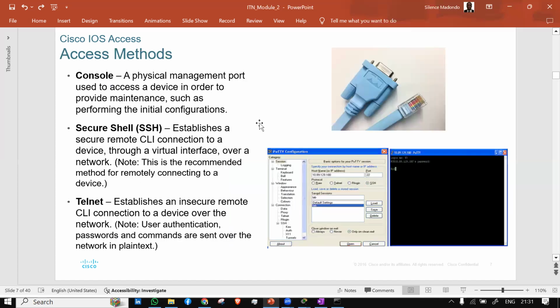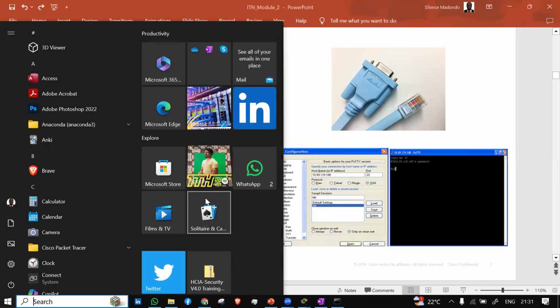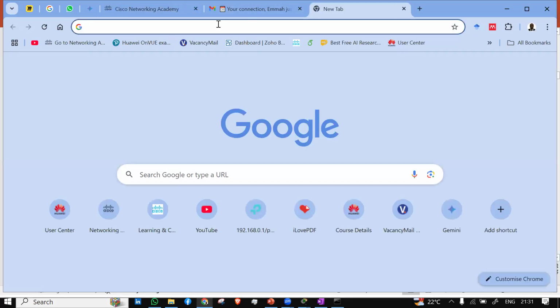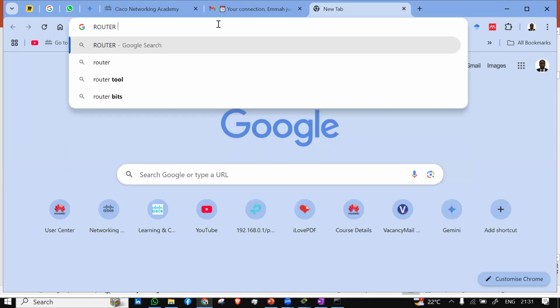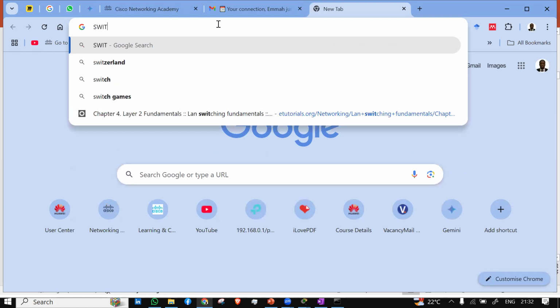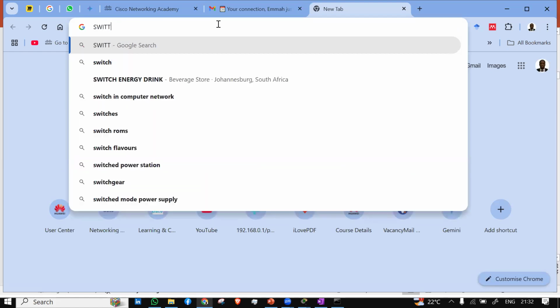Access methods. When we talk of access methods, it's basically how you get access to the switch or to the router. So you see the switch, the router, and like I just said, for those who don't know, let's say switch.